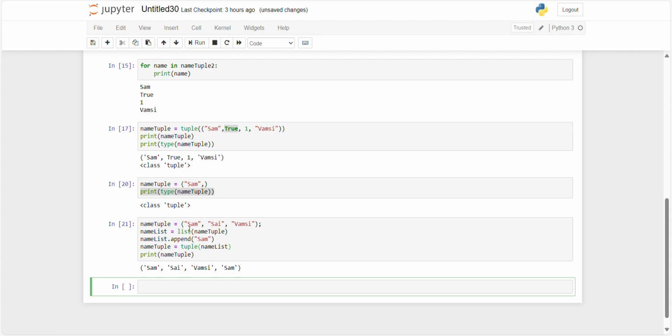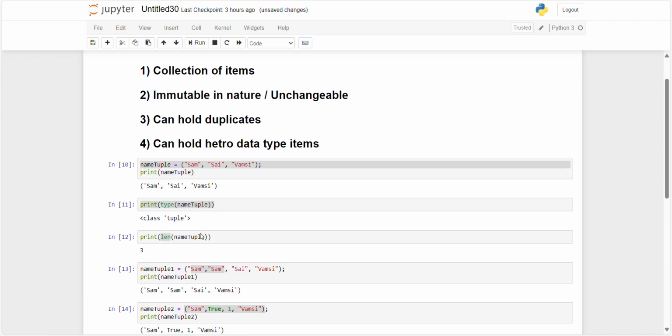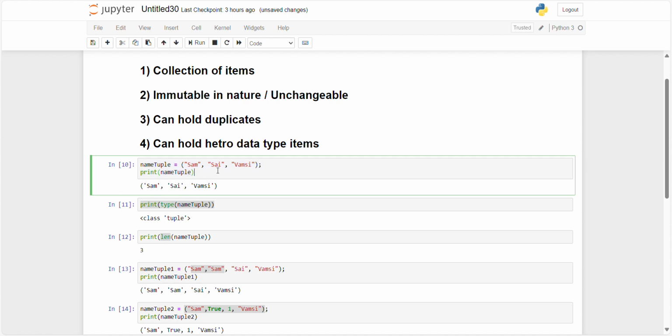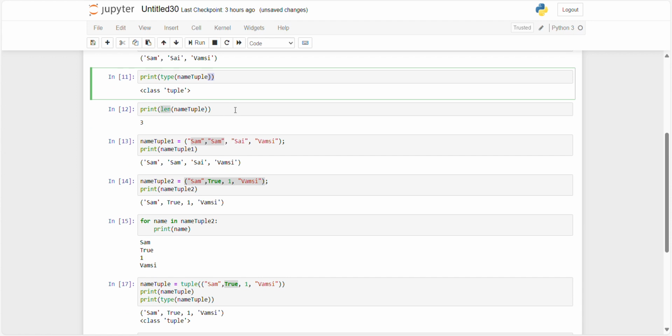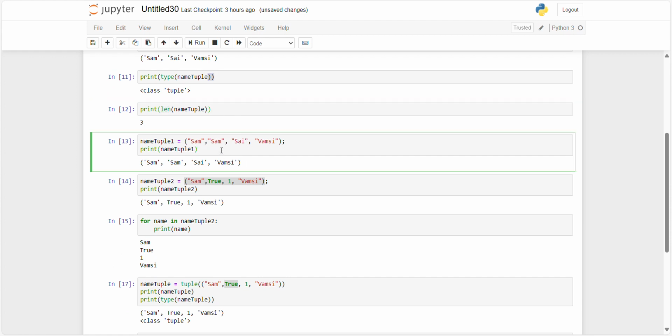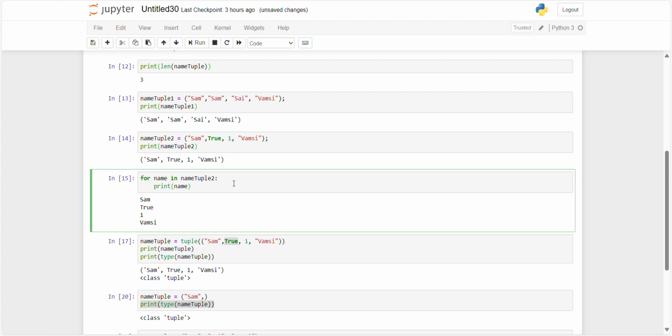So guys, that's all about the tuple. These are the basic things I explained to you. Let me recap. First, I showed you how to create a tuple. After that, I showed you how to check the type of the tuple, then how to calculate the length. Then I showed you whether it accepts duplicates or not, and whether it accepts heterogeneous types of data or not. It can accept heterogeneous data. Then I explained how to iterate the data by using the for loop and while loop.